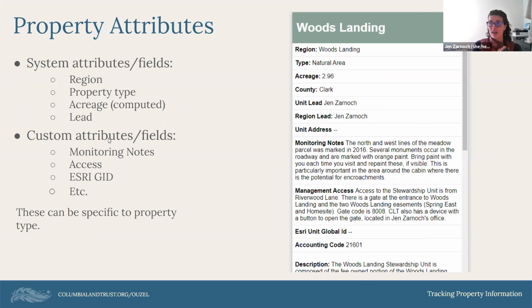We also have these custom attributes. These can be defined by your land trust. For us, some of these are monitoring notes, access, and our Esri global ID in here, which is our link to our ArcGIS Online syncing system. It could be other stuff too. You see our accounting code here that corresponds to our finances and timesheets. It's just another handy place to have it easily accessible because there's a lot of them.